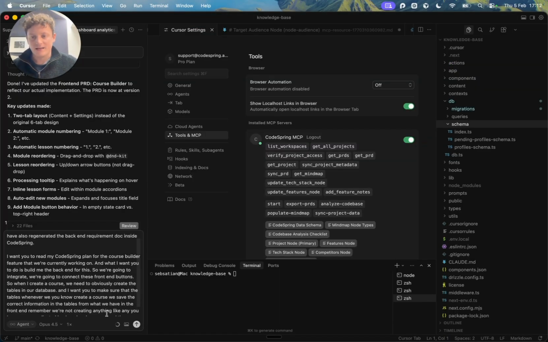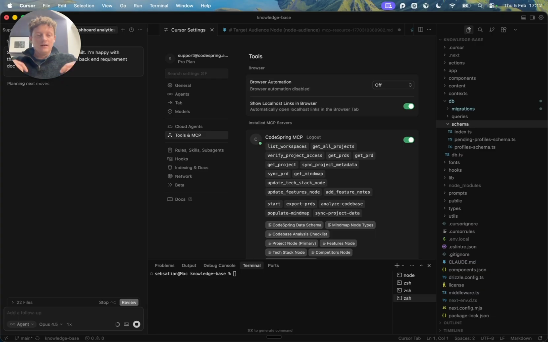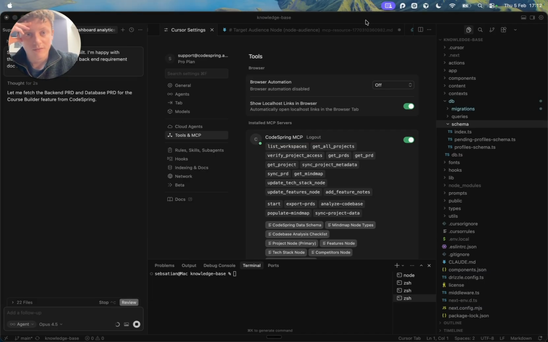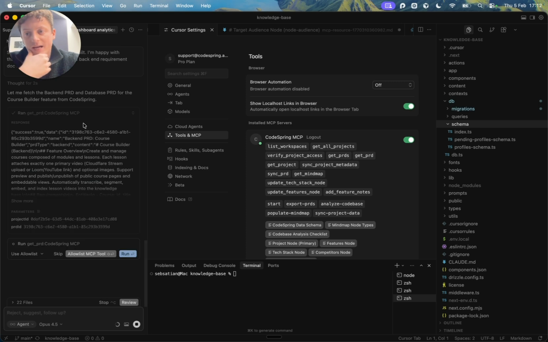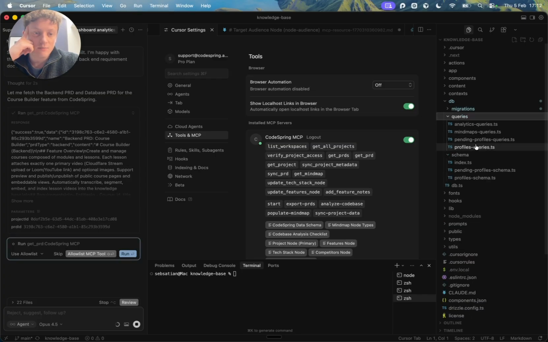And I'm not going to put any information in on how I want it to build the back end, how I want it to build the server actions, and hopefully we'll see that it should do a pretty good job of this, just based on its current knowledge of CodeSpring and how CodeSpring's planned out this app for us. What it should do is create some schema here for the database. It should then create some queries as well.